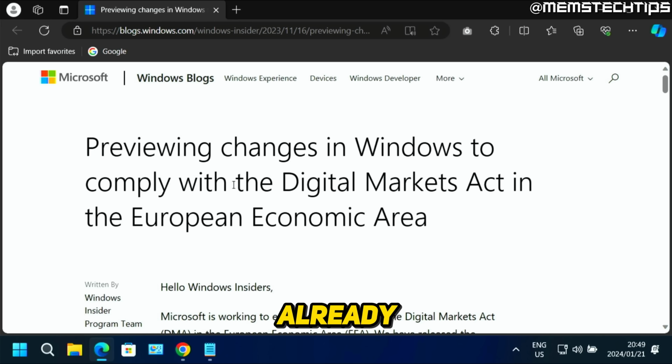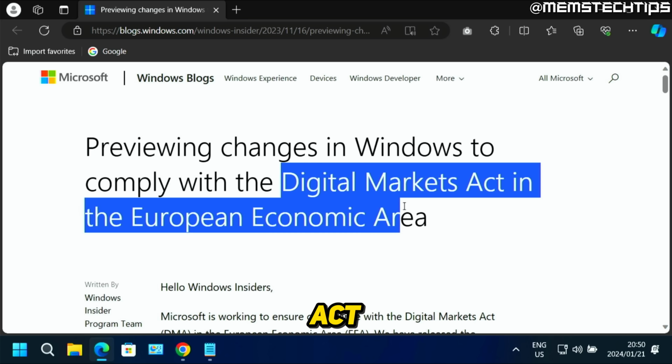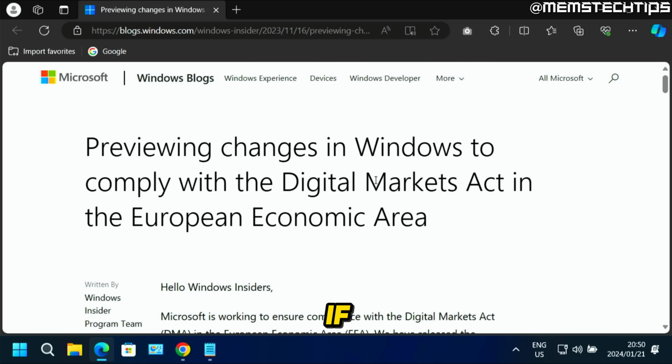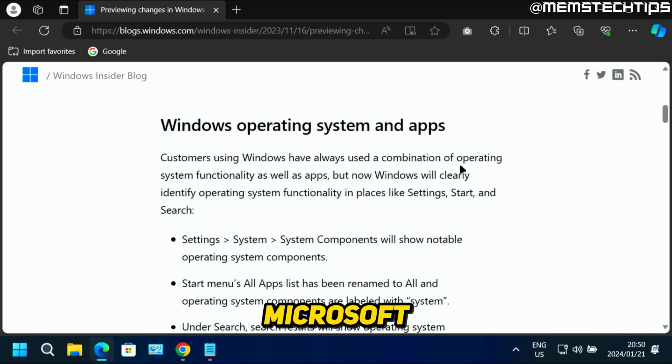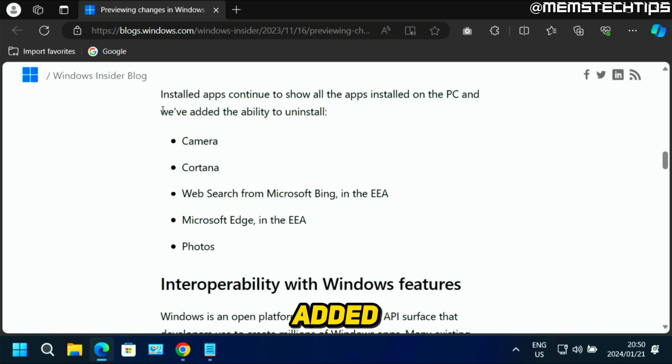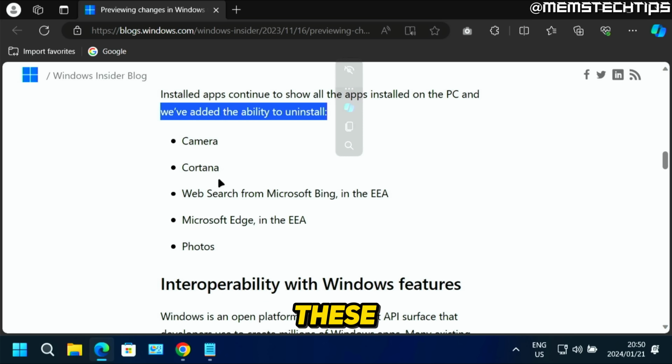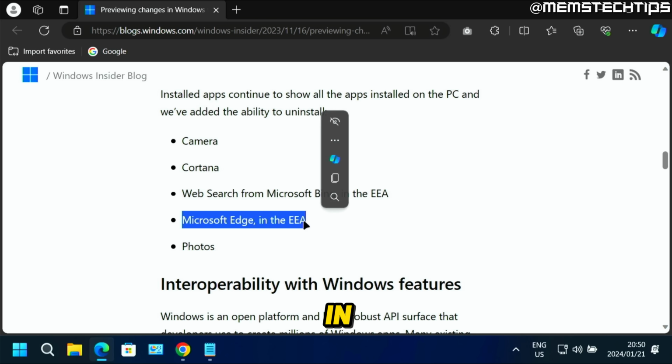And if you don't know already, Microsoft recently announced that you'll be able to uninstall Microsoft Edge in Windows 10 and Windows 11 due to the Digital Markets Act in the EU. If you have a look at this blog post, Microsoft announced that they've added the ability to uninstall all of these apps, and one of them is Microsoft Edge in the EU.